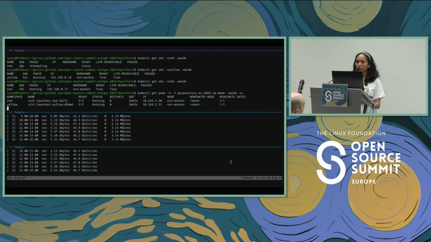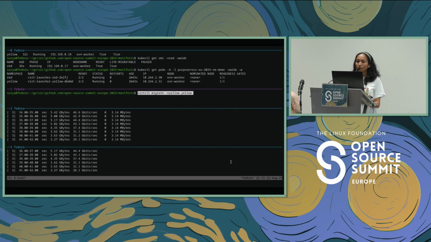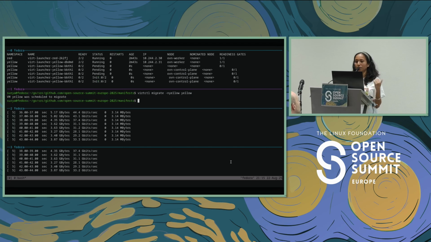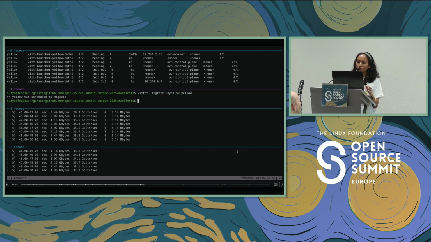What we're going to do here is also have a watch on all the pods in my upper terminal. You can see the virt-launcher pods, red and yellow, that are hosting the VMs. And we're going to migrate the VM. So virtctl migrate yellow VM. I've scheduled the VM to migrate. This takes some time, so I might speed up my demo to the next breakpoint. But essentially, I've migrated the VM.